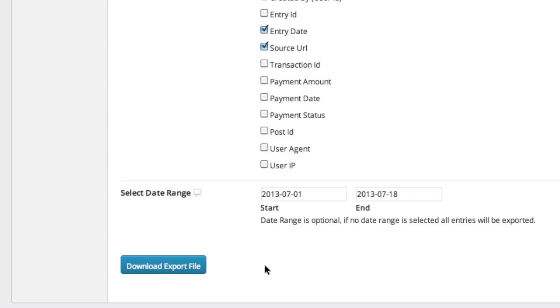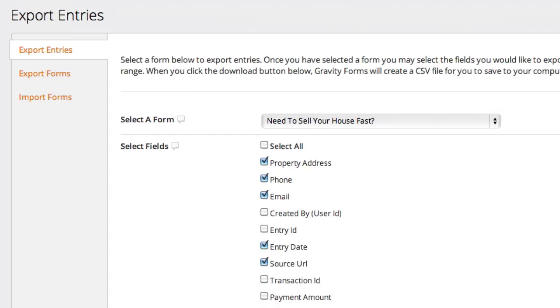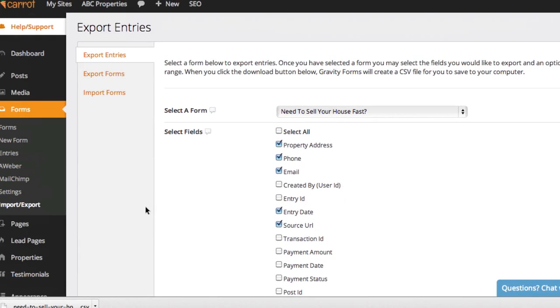Download export file. It's now downloading this CSV file onto my computer, and now you can do whatever you want to do with that CSV file. You can import it into a lot of systems, all kinds of cool stuff. So that's how to manage your leads inside of Carrot using a simple CRM as well as exporting leads outside so you can move those leads to another CRM if you want.